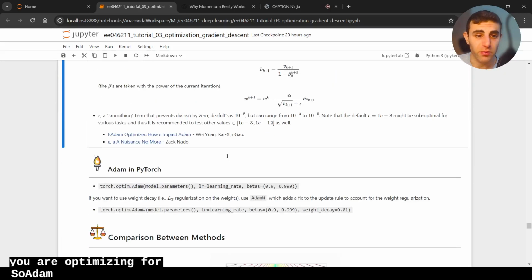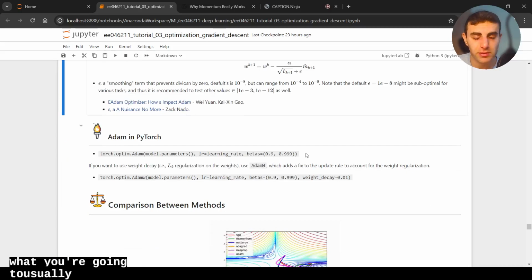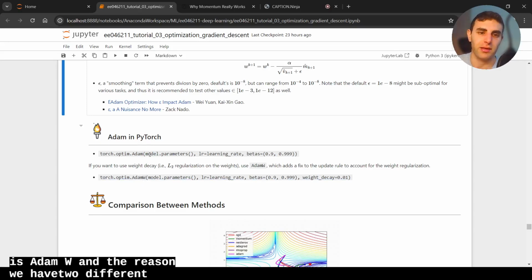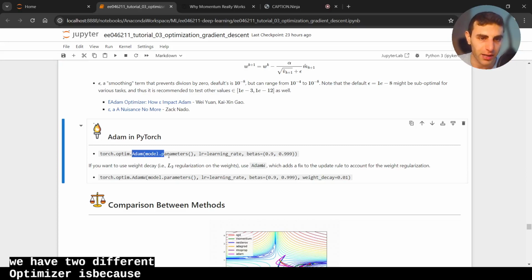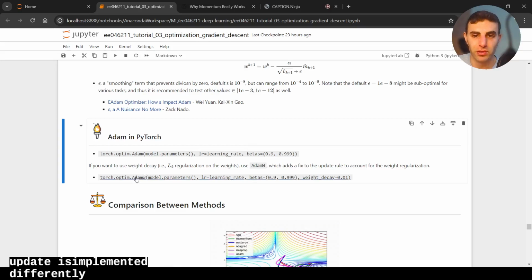So Adam is the king of optimizers, and this is what we're going to usually use, and you can see it here. So basically we have more hyperparameters to tune. So we have beta, and we also have epsilon. And basically, if you want to apply Adam with weight decay, L2 regularization on the weights, then there is AdamW. And the reason we have two different optimizers is because in the original Adam paper, they did not take into account the L2 regularization, so the update is implemented differently. So basically, if you want to use weight decay or L2 regularization, then use AdamW.